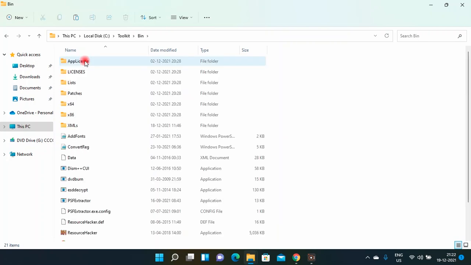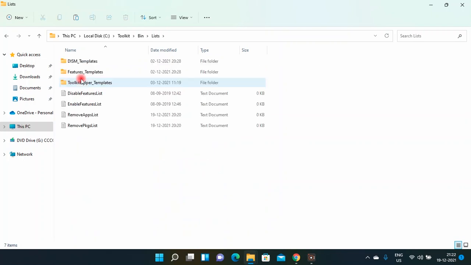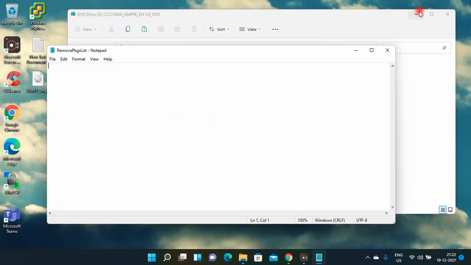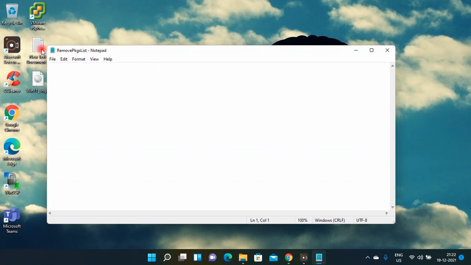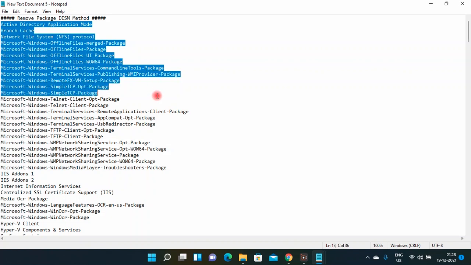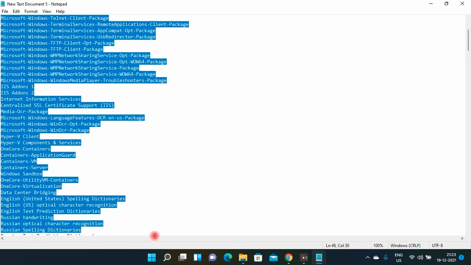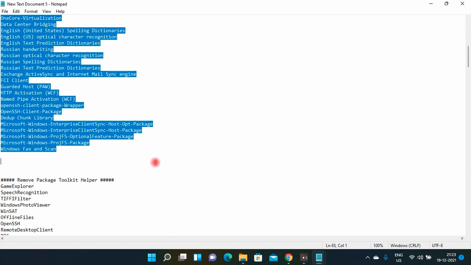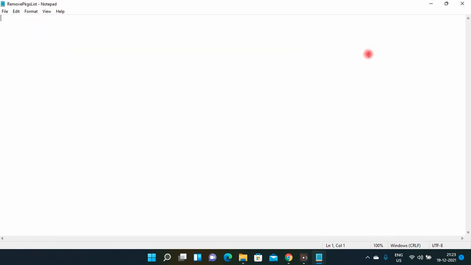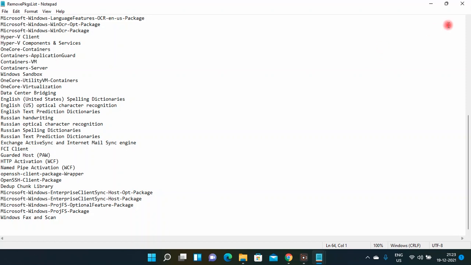I will now go to the bin folder, list, and I will open the remove packages list file, which is the blank one. I will go to the desktop of my system and open one notepad in which I have already listed out which packages and features I want to remove. I will copy the package list from this notepad and paste it in the remove package list file of the toolkit. I will save and close it.